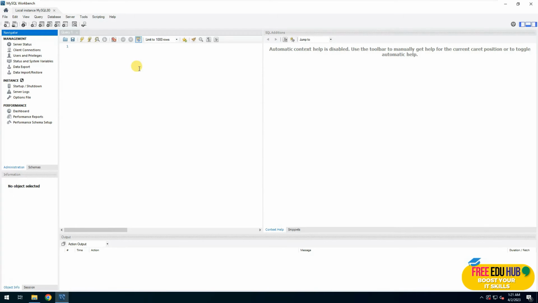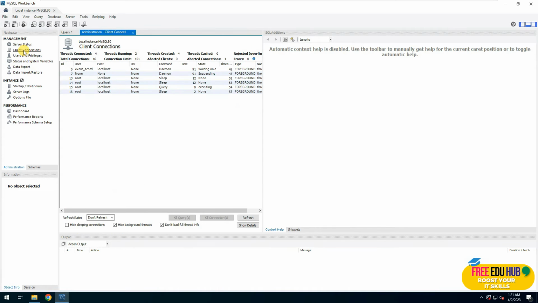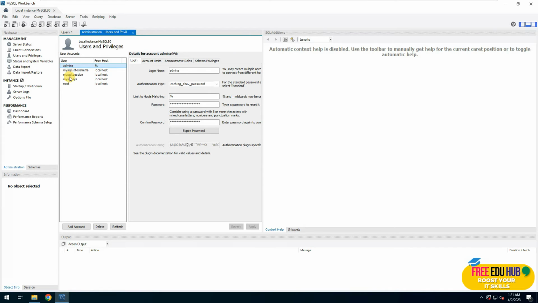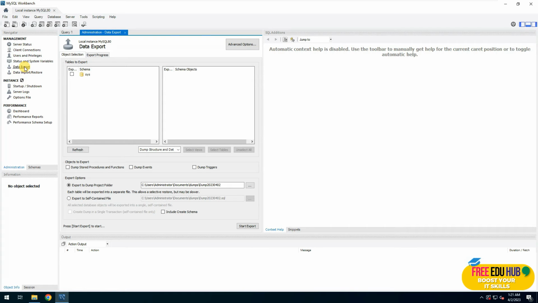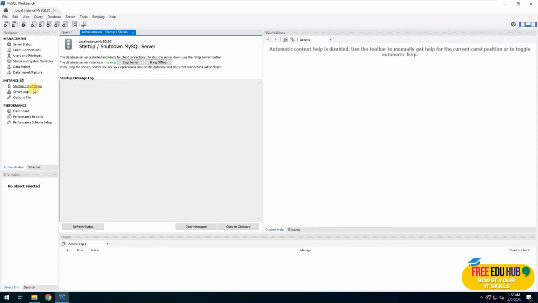Now it would open the basic interface of MySQL Workbench. If you want to see the status of your server, you'll click on this one. If you want to see the client connections, they're shown up here. User accounts and privileges, so these are the accounts which are there. We created admin, so it's there, and the root account, which is the default one, is also there. If you want to export the data, you can see over here that we have only one schema, which is sys. And if you want to import, you can import it from here, and further if you want to shut down and other things, the options are there.